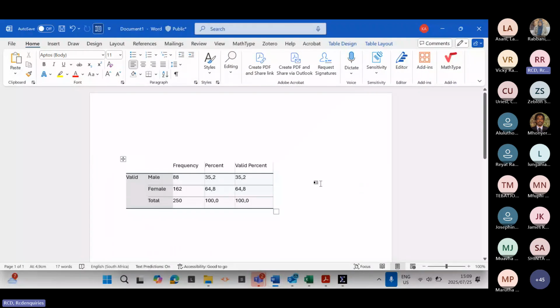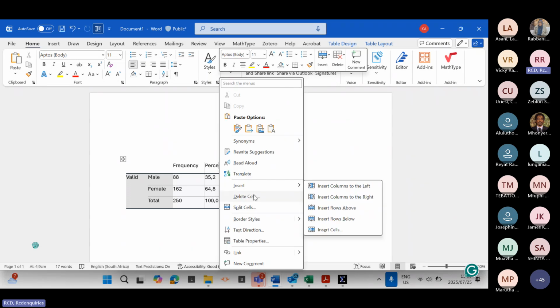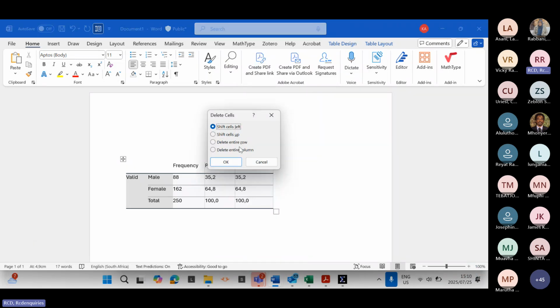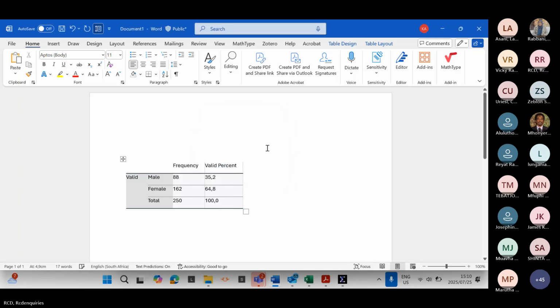So we were here. Since percent and valid percent in this case are showing the same figures, it means we didn't have missing information. But always you delete the percent and you leave the valid percent, like this. So now we have the frequency and the valid percent, right?